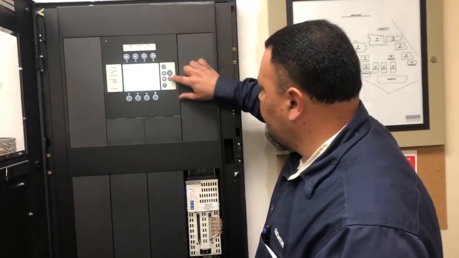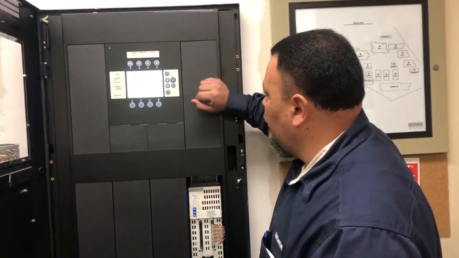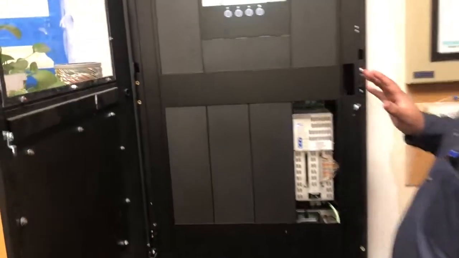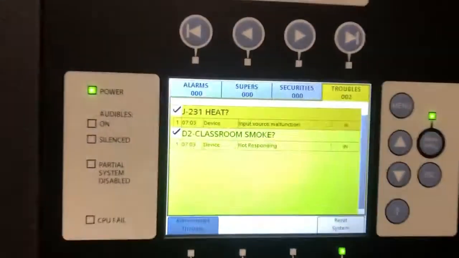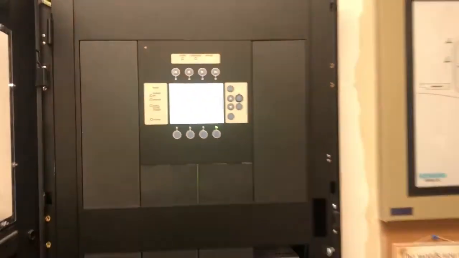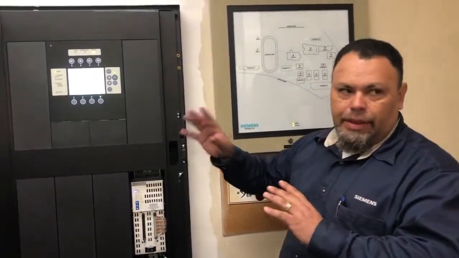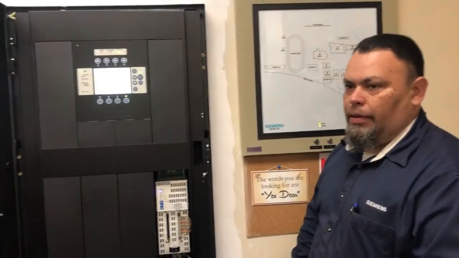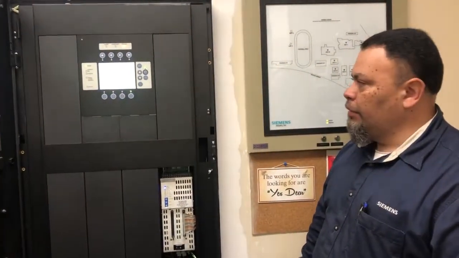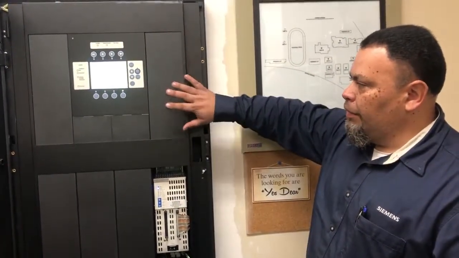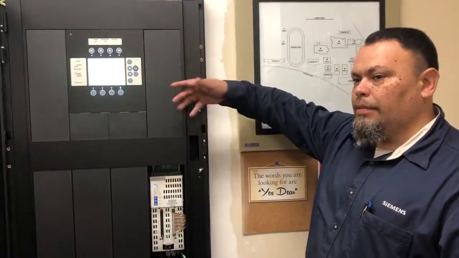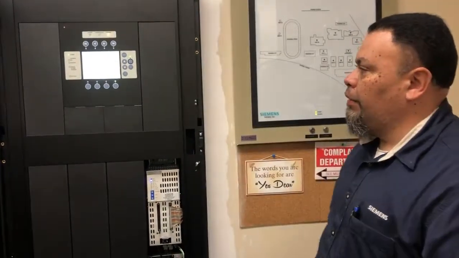So system's been reset, and we're good there. Right now the only way to remove the troubles is fixing them. They won't just go away. You can't reset it. Okay. So that's going to continue staying on there? Yes. It'll always display whatever's active until it's been resolved, even if it's an alarm.